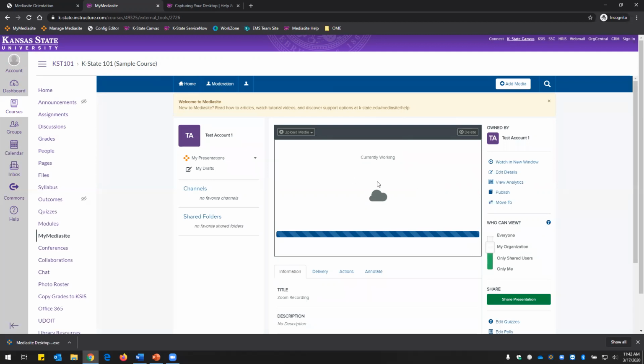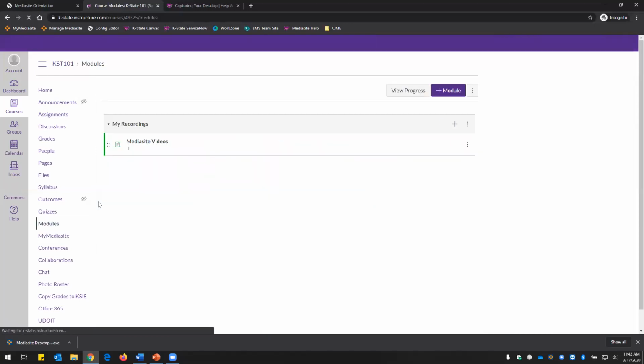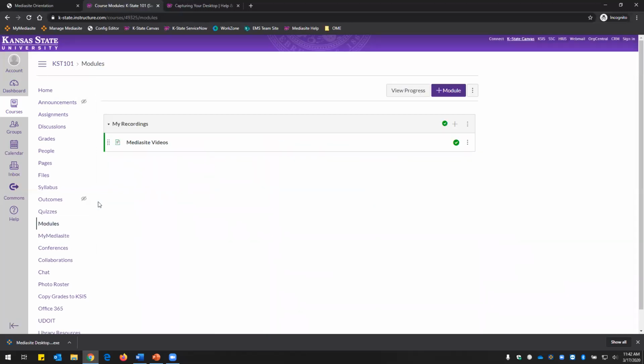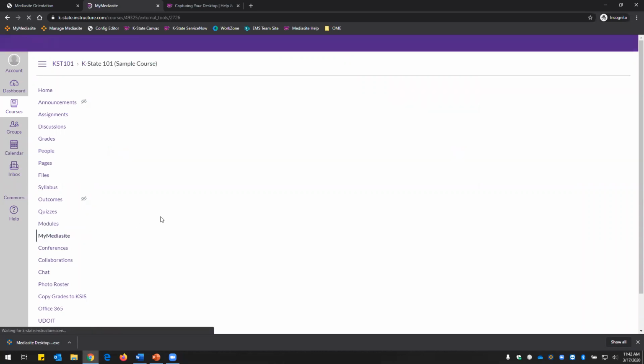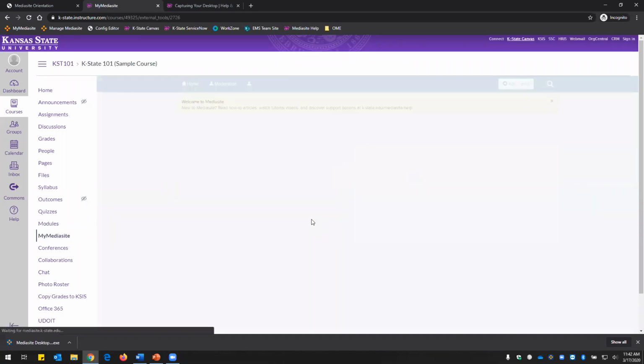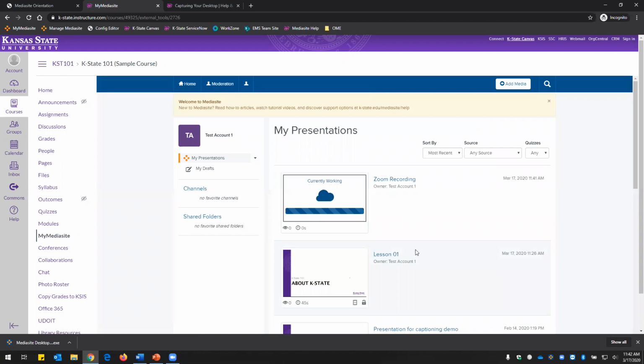So once it starts working, I can leave my Mediasite, I can go back to my modules, I can work on my other Canvas content. I don't have to stick around and wait for it to process in the web page. When it's done processing, I will get an email that says, hey, this video is ready to be reviewed. And then at that point, I can come back to my My Mediasite portal and review the recording, make sure it looks good.